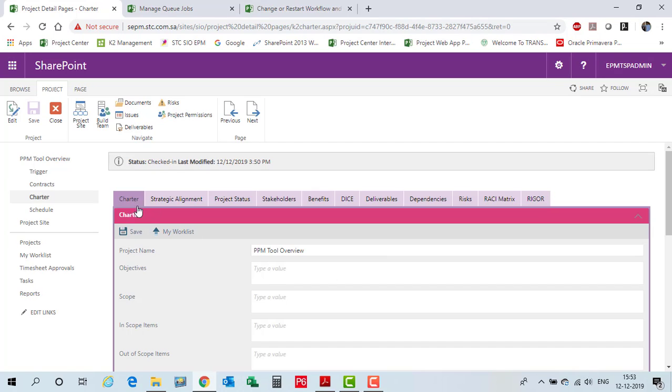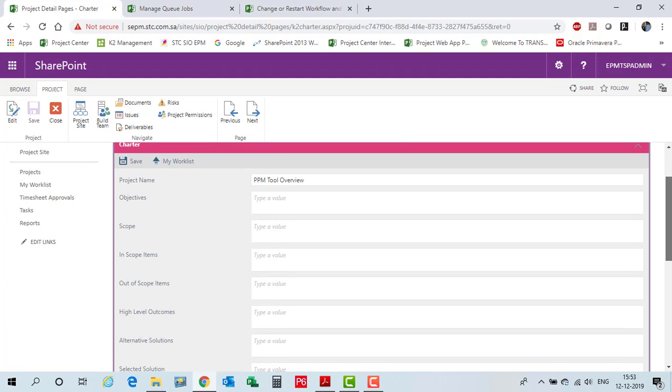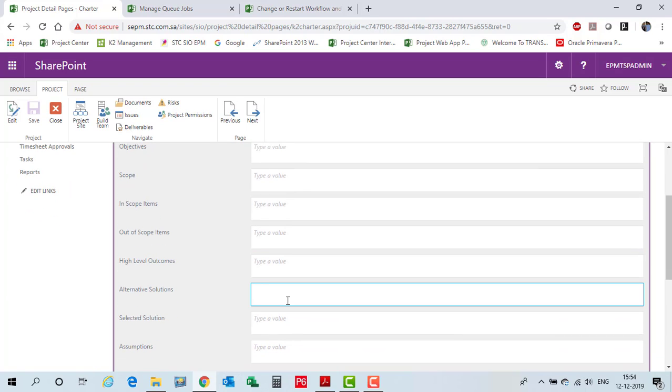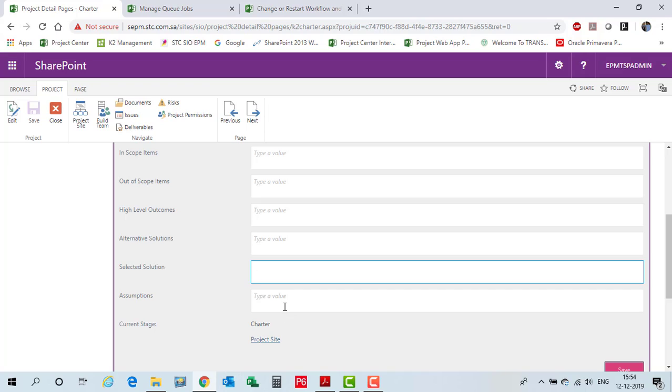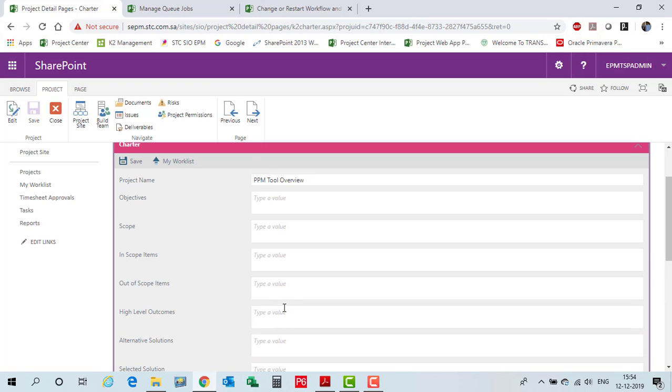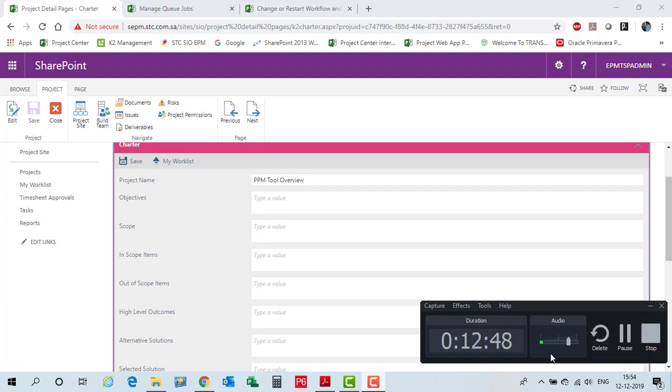So here is your charter page. In this page we have got a lot of tabs to fill in. In the charter, this is a charter template for STC. So automatically your project name will appear on the top, and here are the high level objectives of the project, scope of the project, in scope items, out of scope items, high level outcomes, alternative solutions, selected solution and assumptions. This is the overall data that is existing for us.